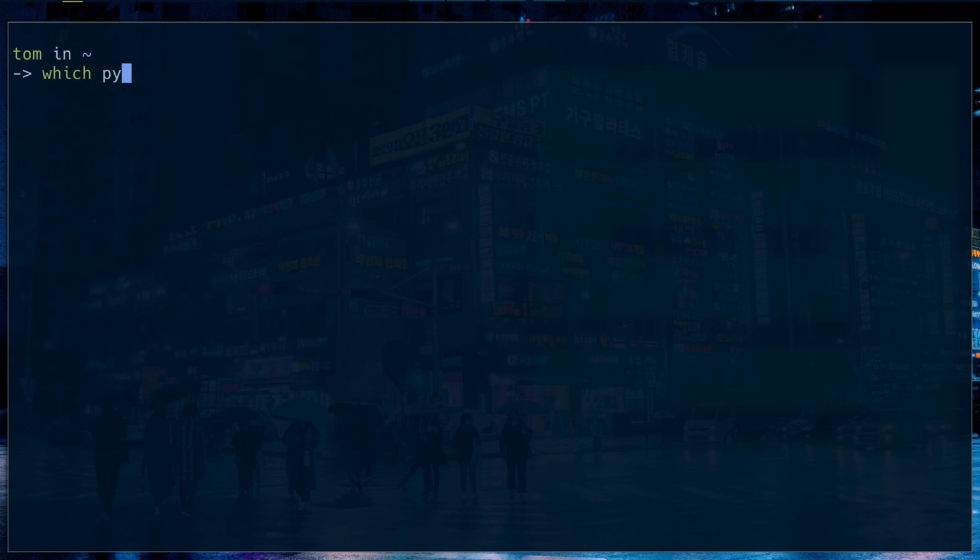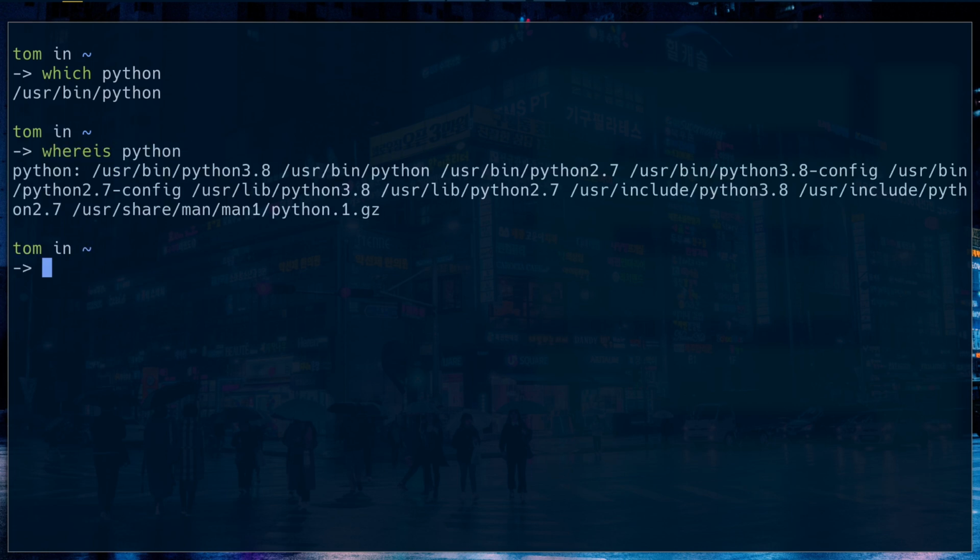Now, just because I type which python and I see /usr/bin/python, it doesn't mean that that's the only Python I have installed in my system. In fact, I probably have quite a few. So where is Python? The whereis command is going to give me a list of all files that have the word Python in the name. So I see I have Python 3.8, I have Python 2.7, I have a config file, I have a man file. So I can use lots of different versions of Python. It just happens that which python is the first one in my path, and that is Python 3.8.